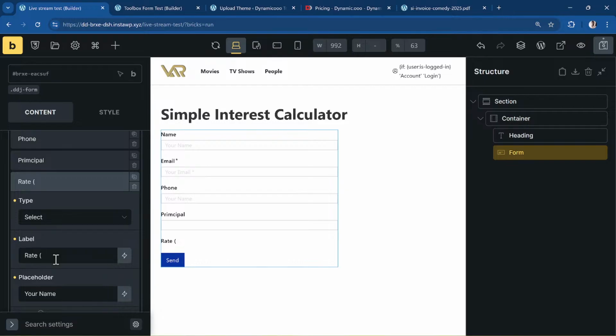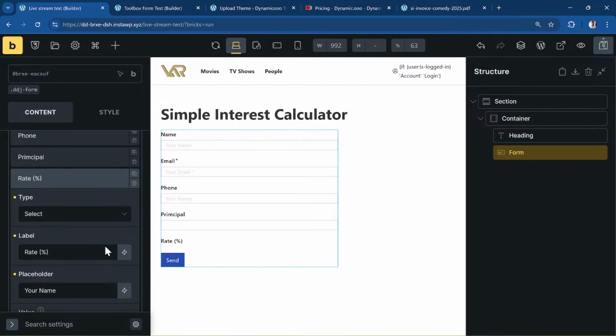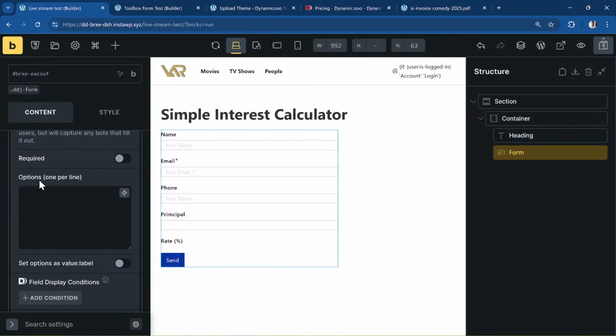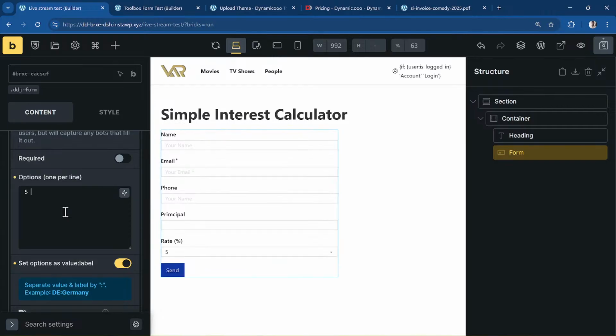No, percentage, and I don't need any placeholder. The value would be blank, but then we now have to add the options. So the first option will be, maybe we can do it in the form of value label. So let's do that. I'll say the first one is 5, but on the front it should say 5%.